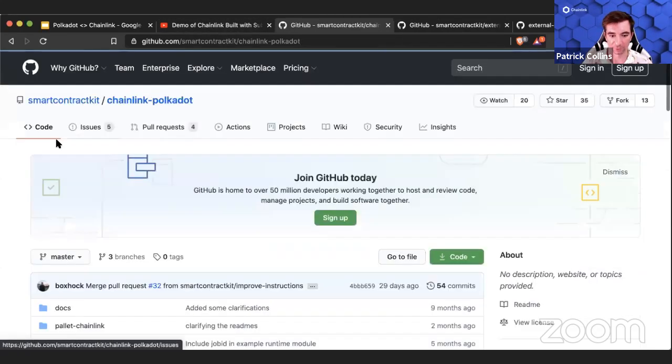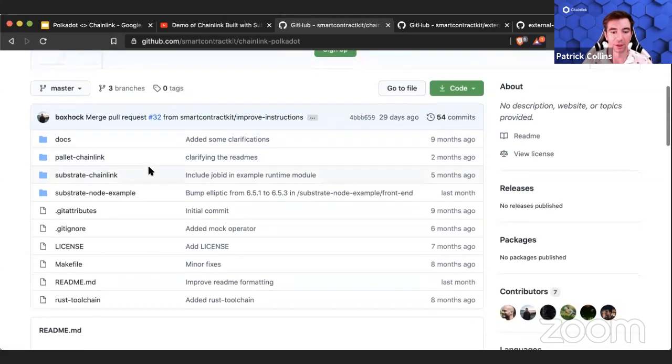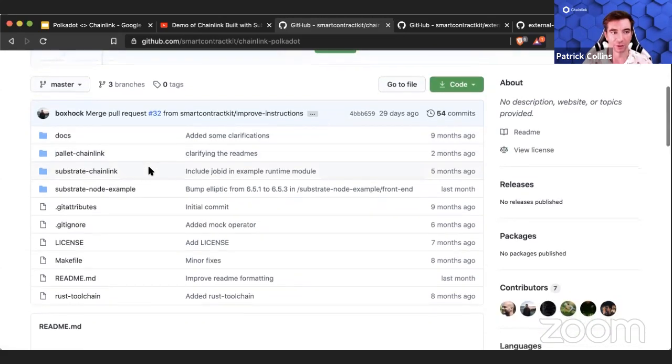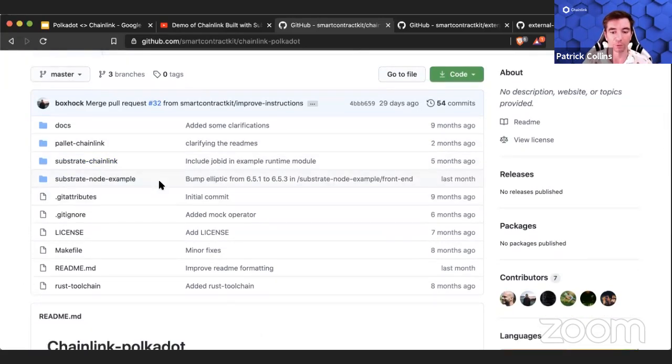So, back to here. Yeah, this is the pallet which defines how to build everything. Then we have the Substrate Chainlink, which defines how to do all the pieces for Chainlink nodes to be working. And then we have the Substrate node example, which is a sample, which has all the code for a sample Substrate node. Does this repo create a Substrate node as well? It does. We're going to get to that in a second. This has all the code for spinning up the Substrate node.